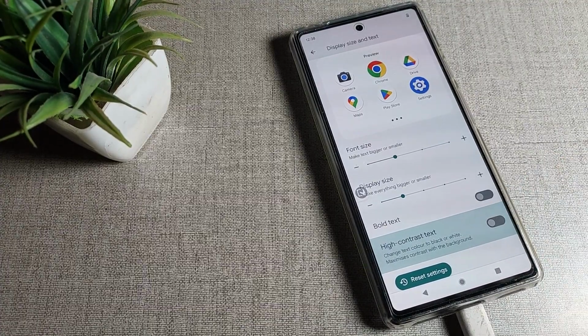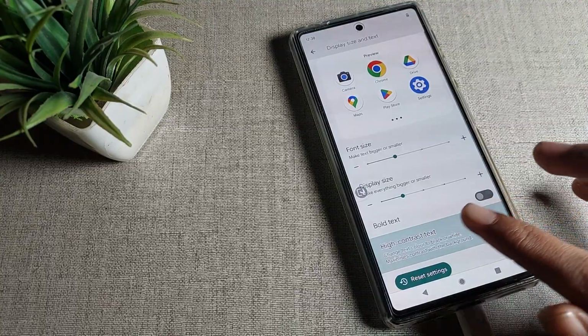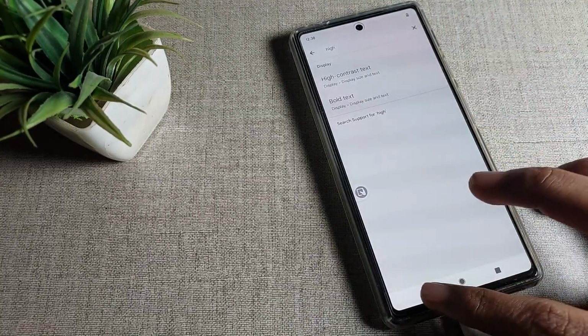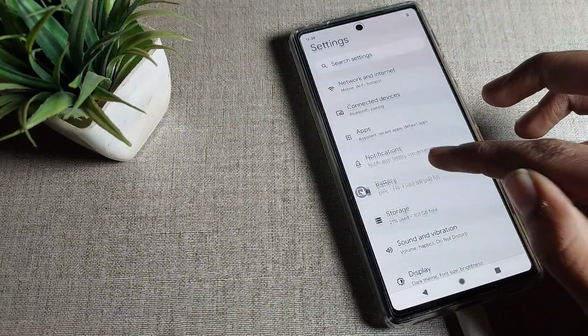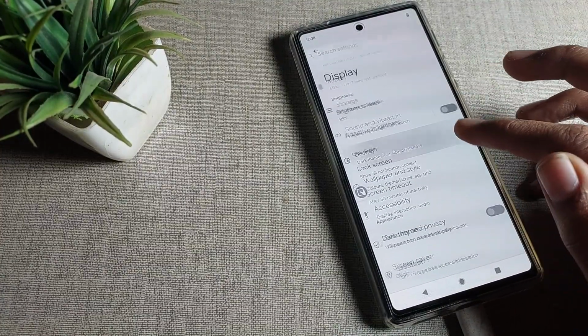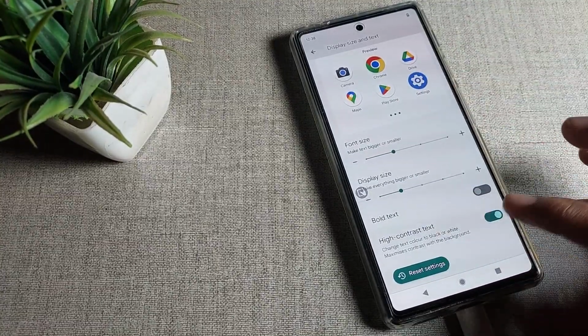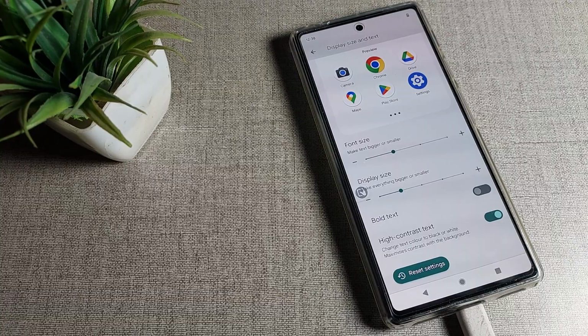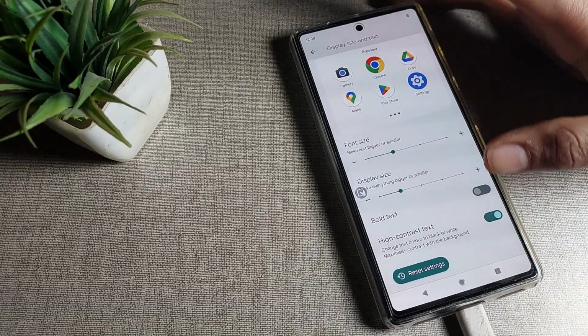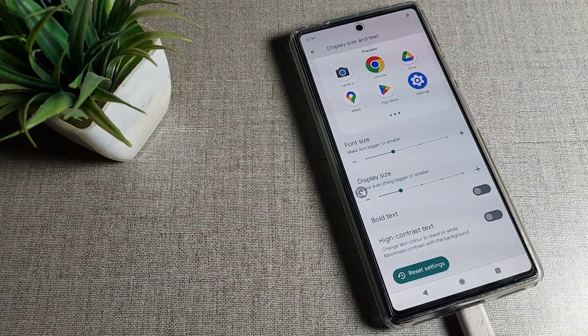So once you want to use it, you can turn it on and use this high contrast text. You can see this text will change to high contrast text. So like that, you can use this high contrast text on your Google phone device. Once you turn it on and use it, and once you don't want to use it, you can turn it off from here, then your text will be normal, the default.